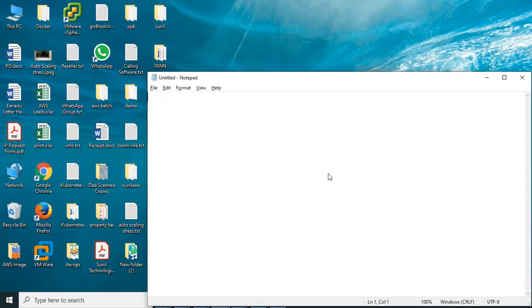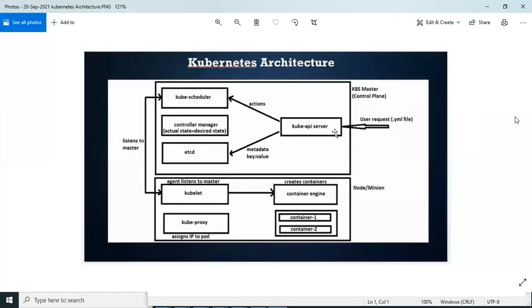Okay. The next thing we have to discuss: we had an understanding of the architecture of Kubernetes. Next we have to discuss each and every component of Kubernetes: kube scheduler, controller manager, etcd. What is kubelet? What is kube proxy? What is container engine? What is API server? We have to understand each component of the Kubernetes architecture before getting into the practicals. We will discuss that in tomorrow's session, and then we will jump into the practicals of Kubernetes.